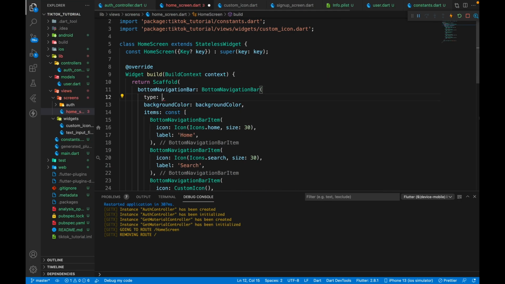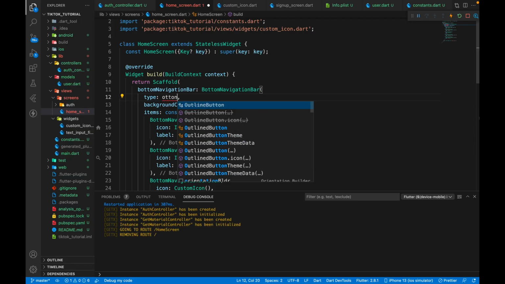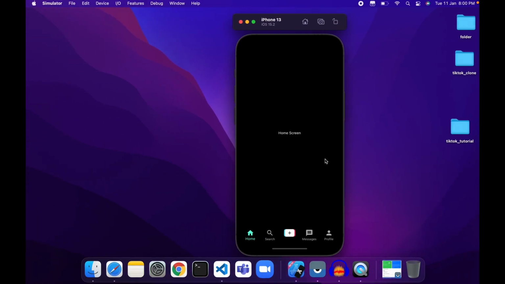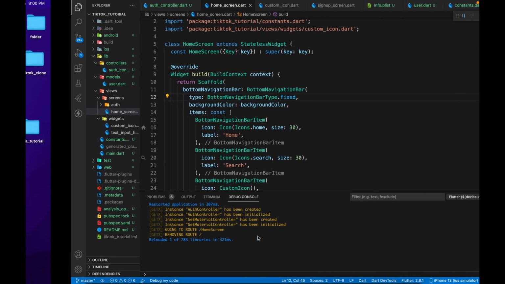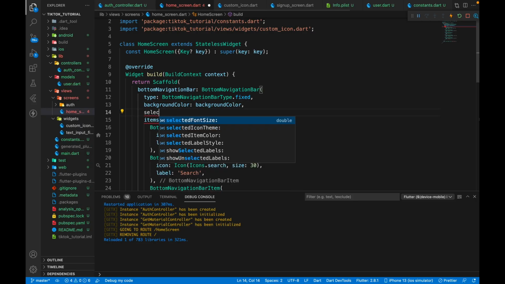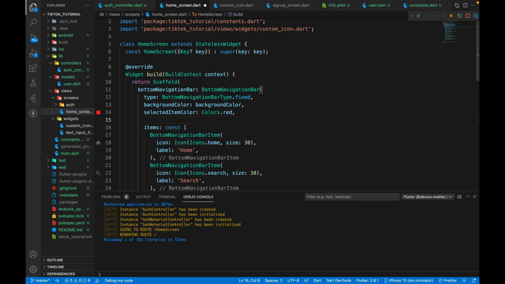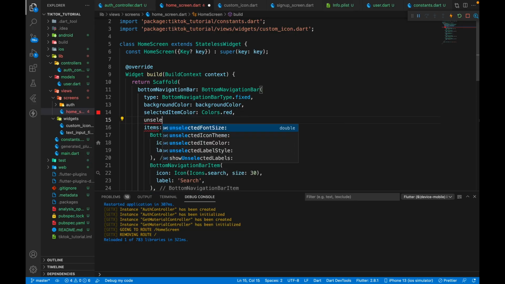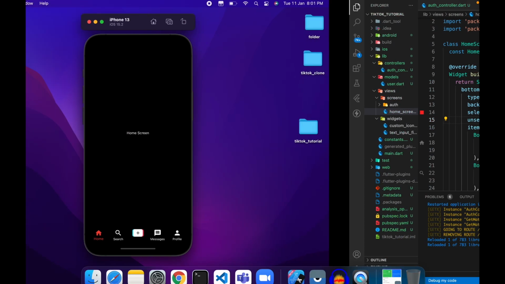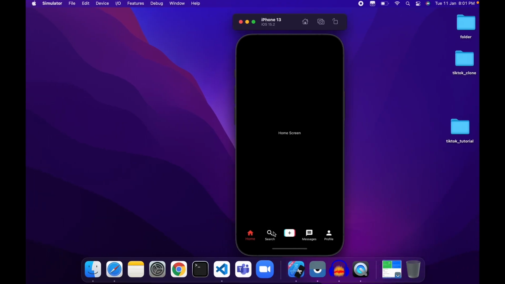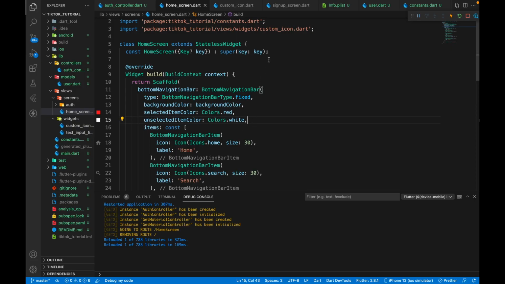Now there's Colors.black and we need to pass in the type. So the type is going to be BottomNavigationBarType.fixed, and let's save this and you can see this is showing up. But you can see that the selected color is somewhat greenish and we don't want that. So what we can do is pass the selectedItemColor to be Colors.red or the button color, whatever suits you. I'm going to go with red and the unselectedItemColor is going to be Colors.white. You can save this and you can see that we have that. Now if we click over here, we are not seeing any changes happening. That's because we need to do some more configuration.